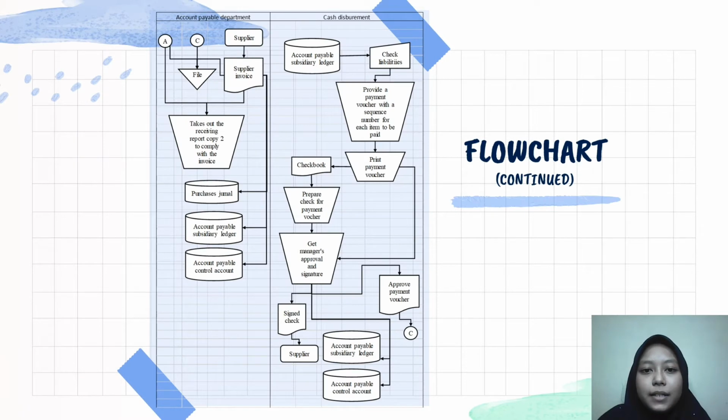After that, suppliers send an invoice to notify Sampin and Songkok Enterprise about their liabilities. Account payable clerk checks the liabilities and prepares a payment voucher. The payment voucher is approved and signed by the manager and sent to the supplier to make a payment.